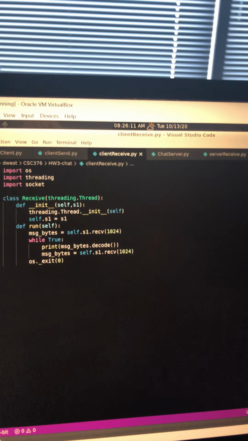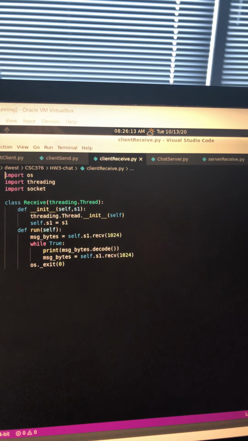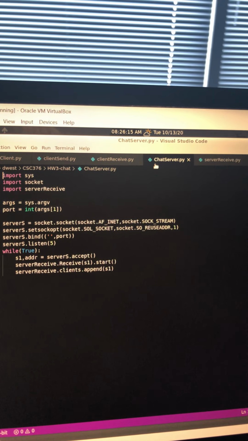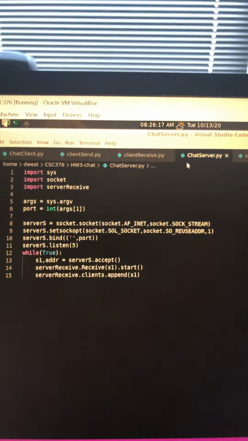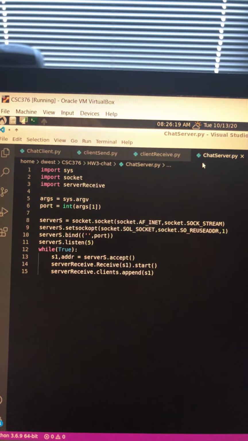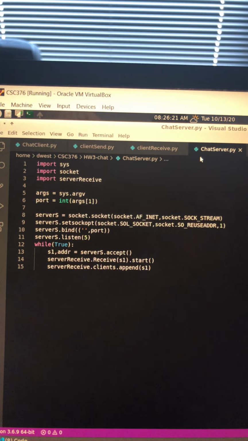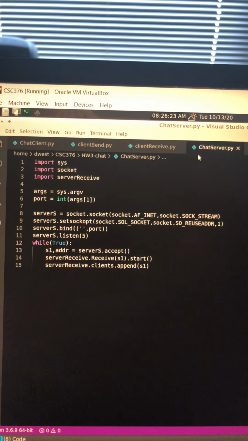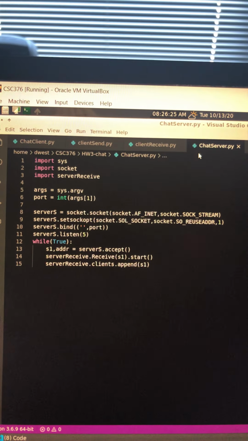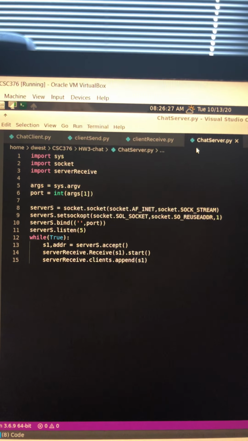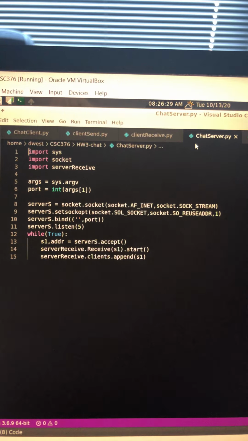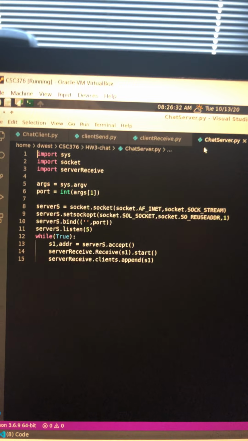Okay, now we will get into chat server. And click that. Okay, so in this we imported sys, socket, and server receive. Similar to what we did in chat client, we also have a port that equals the first argument of args, which also holds arguments.